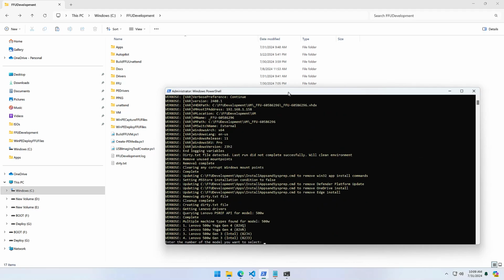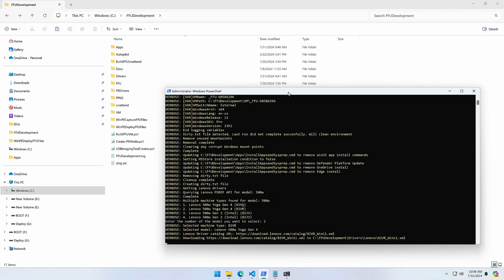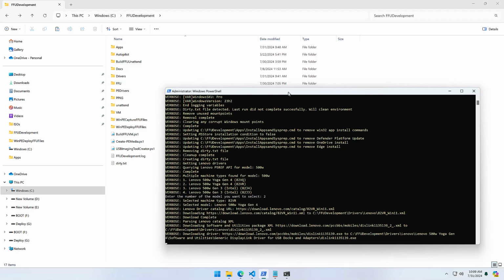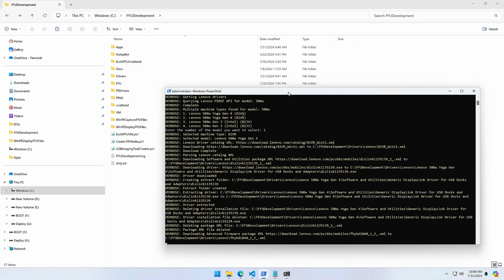All right, and so what we'll notice here is that we have to download our Lenovo drivers. And so we saw this earlier. So for me, I need to put a value of 2 in here, and that's going to download the 82VR machine type that I had downloaded before. And this process isn't any different than what we saw earlier with the Lenovo drivers that we had downloaded previously.